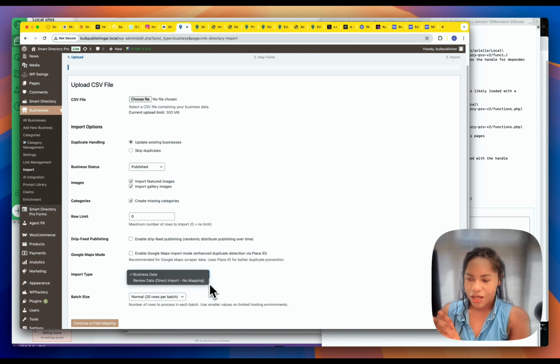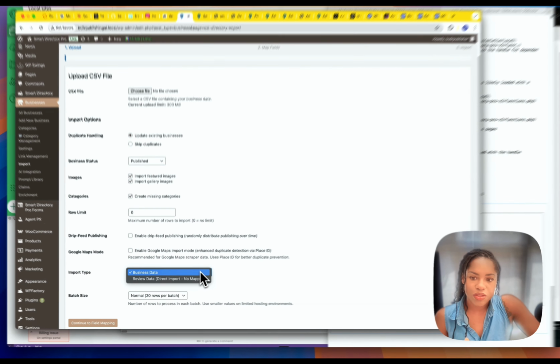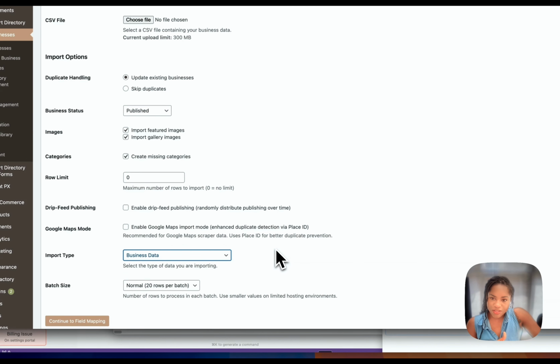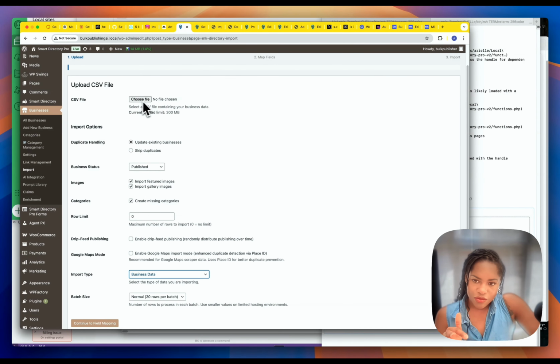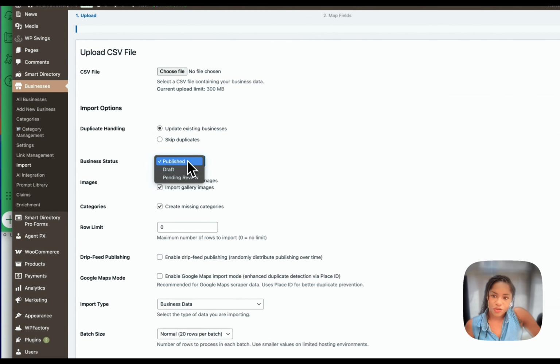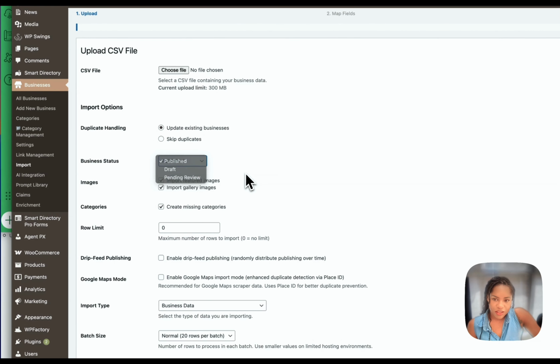So in other scraping tools, I'm not sure how they do it, but the one I'm using, it scrapes the business data and then it scrapes the review data, and the review data is linked by the Google Places ID. So you want to import your entire CSV of all your businesses first, and so you choose the file and you can set it to draft or pending review.